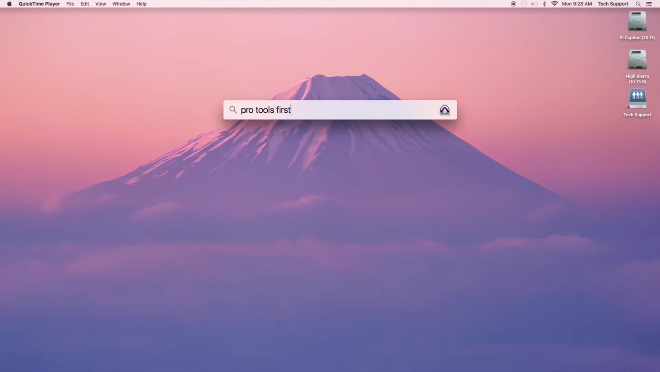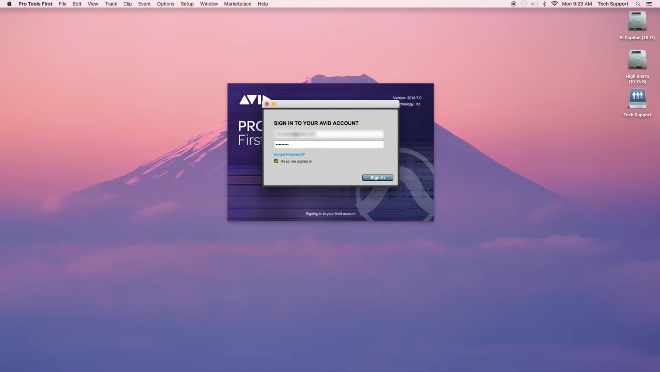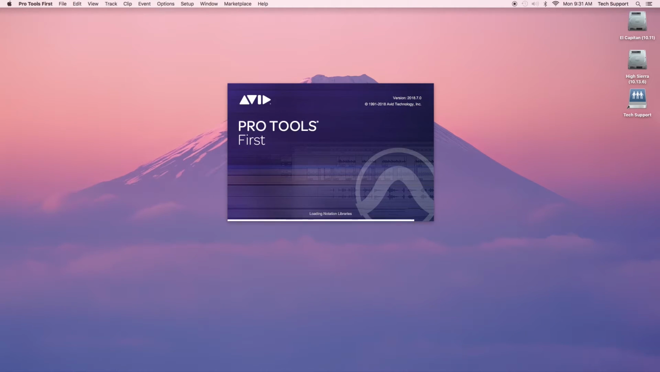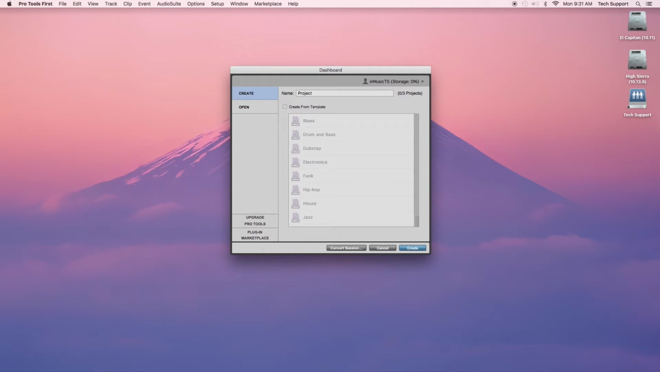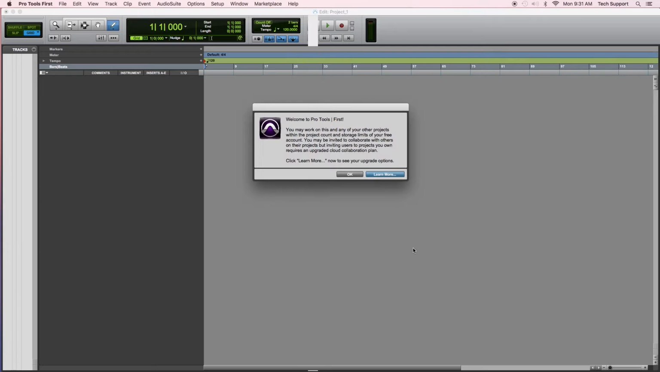Now let's launch Pro Tools First so we can record some audio. Enter your Avid account credentials when prompted, and Pro Tools First will initialize. Create a new project by selecting Create at the left, give a name to your project, and click Create.